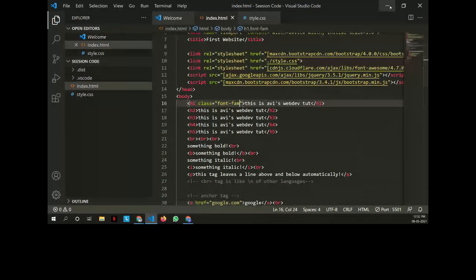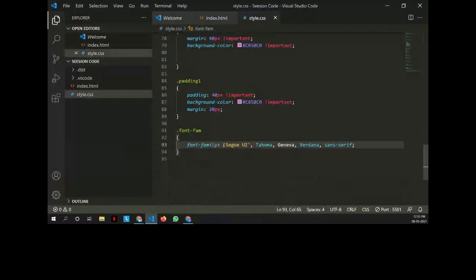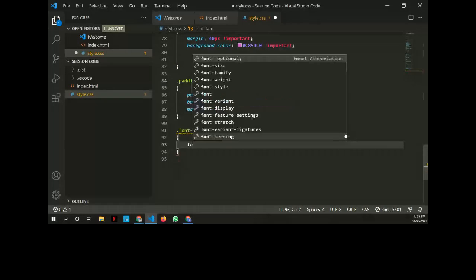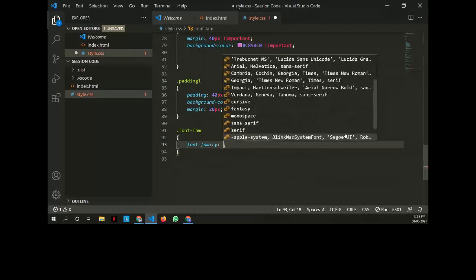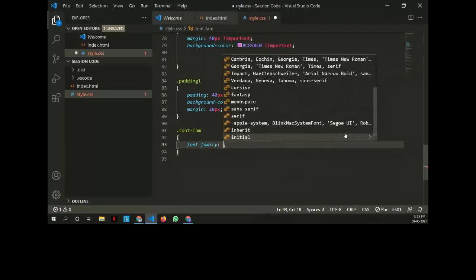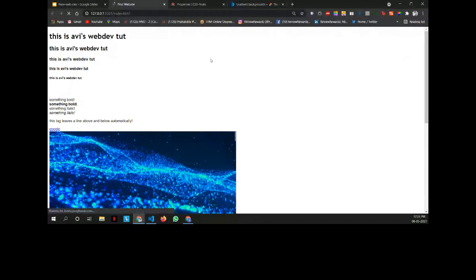Now if we check the H1 tag here, as you can see it has a different kind of font here. Wait, I don't think it's been applied. I'll just check it once again. Let me take some weird font so that we can know the difference. I think this should work. Oh, I don't know why it's not. Let me just write important here.